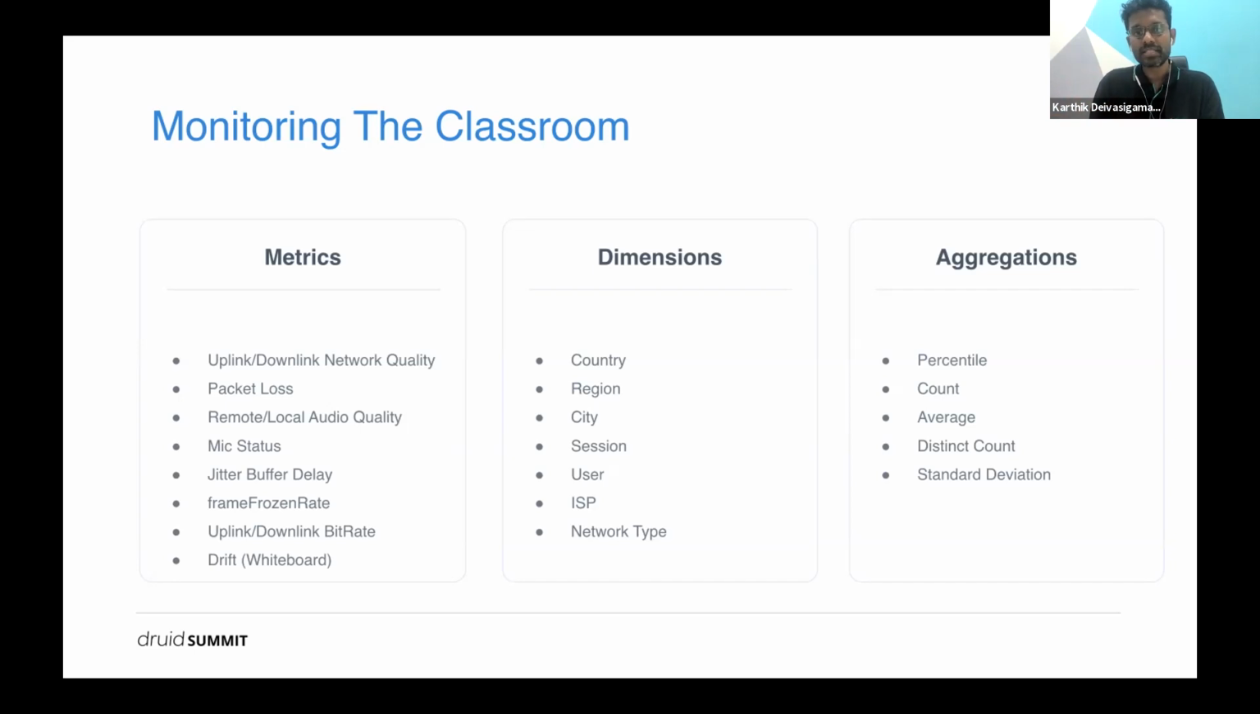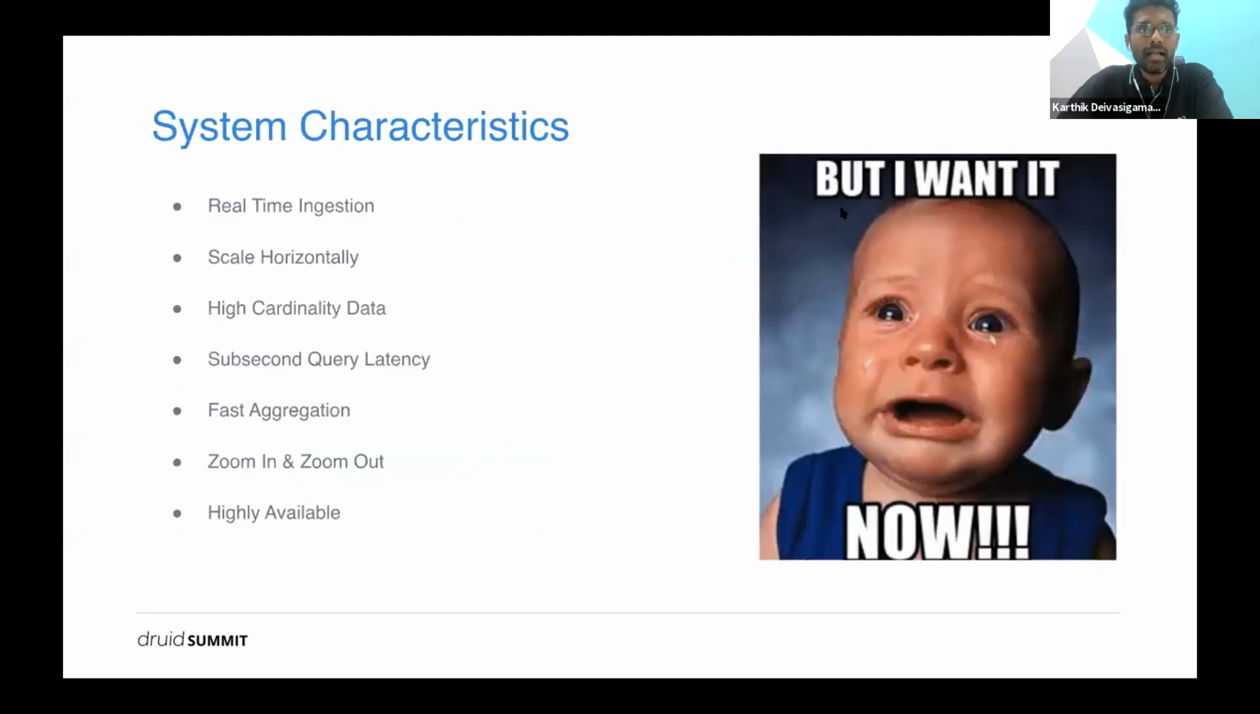And then on the dimensions, just to list out a few, right? We want to know which country, which ISP, basically geographic factors, and what kind of network the user is on, a 4G network or a broadband network, and then user ID, and the classroom ID and things like that, right? In terms of aggregation, we wanted to get count, distinct count, average, percentiles, and then standard deviation. These were our top aggregations that we needed, right?